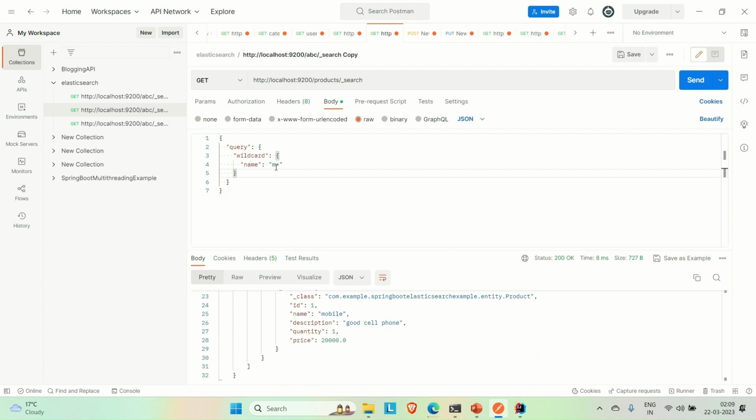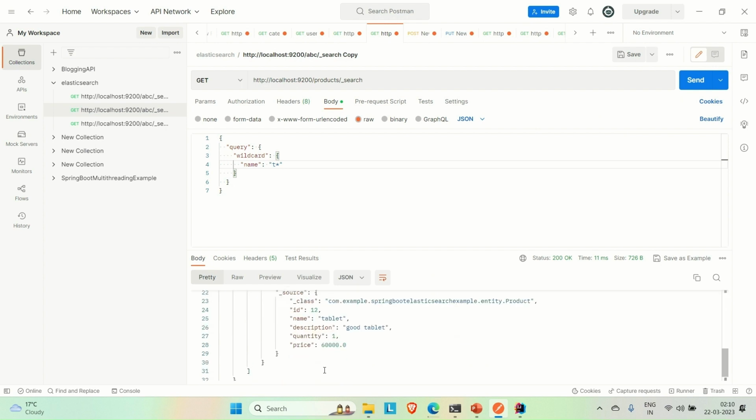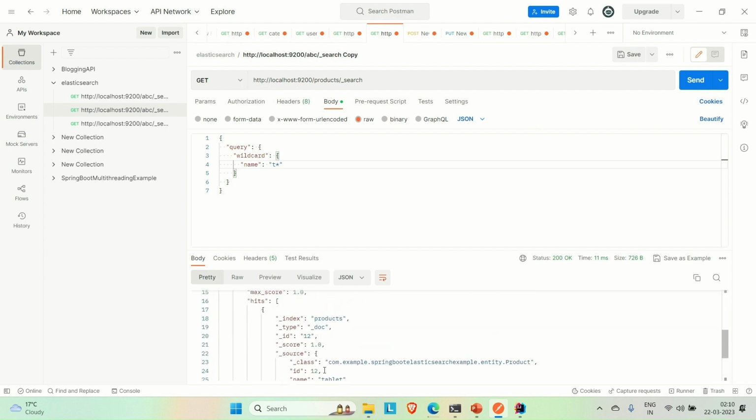Similarly, if you want to provide L here, let's say what are the hits we have? We have the laptop. Similarly, if you want to provide the T here, you can see we have the tablet here, right? So it is the starting word of your name. So if you want to filter out like this, you can do. There are a couple of more ways you can filter out your records from the database. From the Elasticsearch, you can experiment it out and then see. So this is how you can use Elasticsearch in your Spring Boot application.